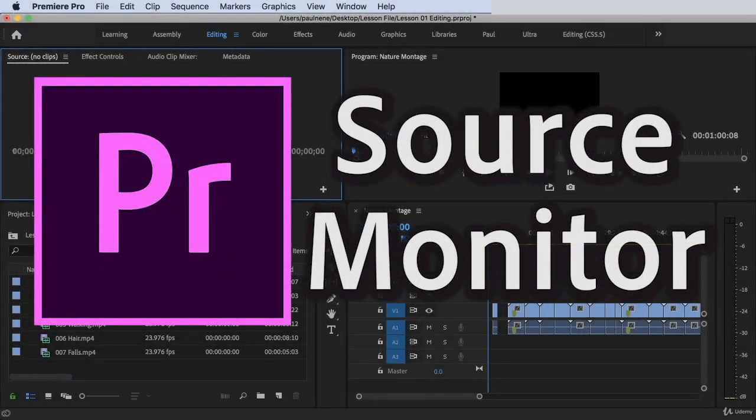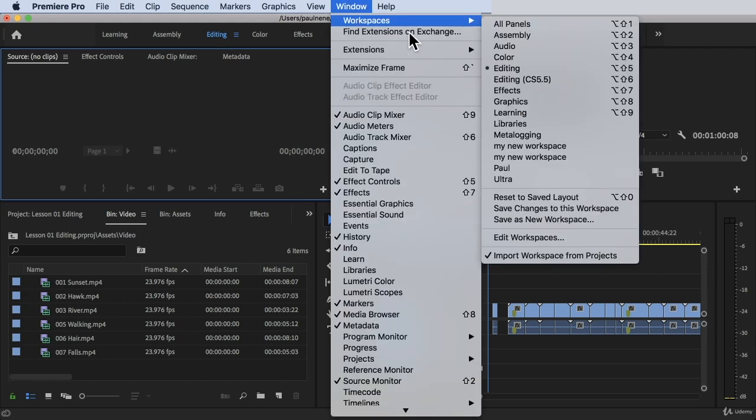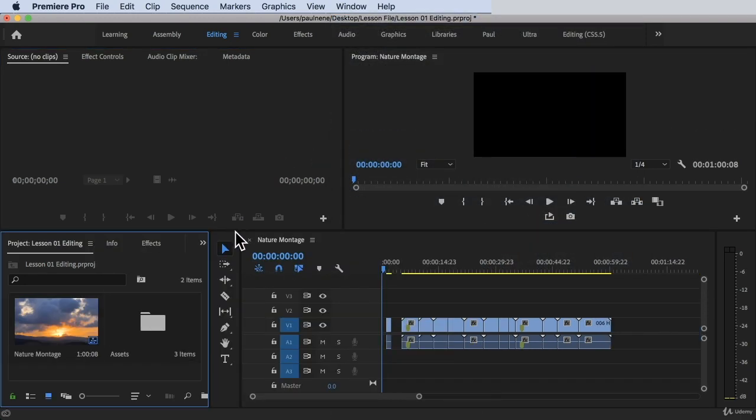Alright, welcome back. In this video, we are going to learn how to use Source Monitor to prepare your clips for editing in timeline. As always, before we start, we need to make sure that we are on the same workspace. I'm using the editing workspace. Make sure to go to Window, Workspace, and Editing. Window, Workspace, and then click on Reset to Saved Layout just to be sure that we are on the same page to start with. Cool.